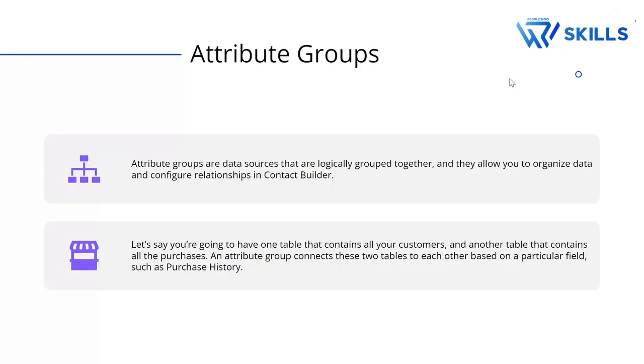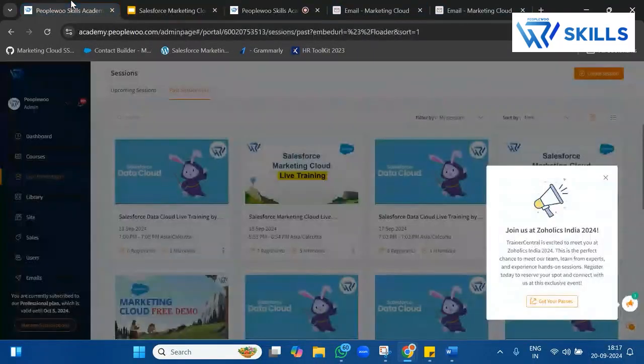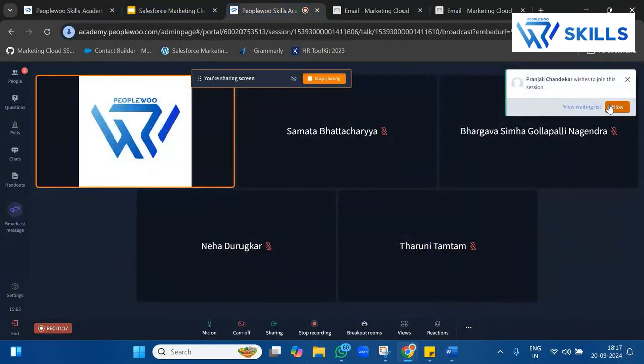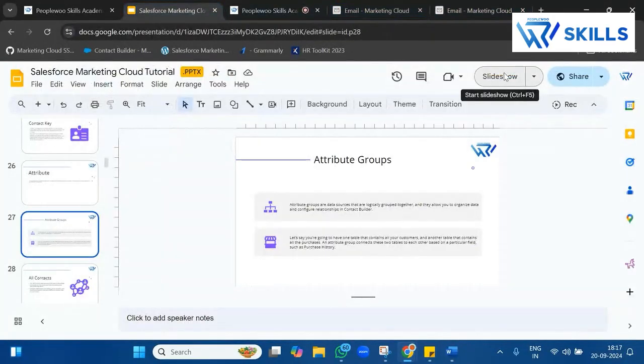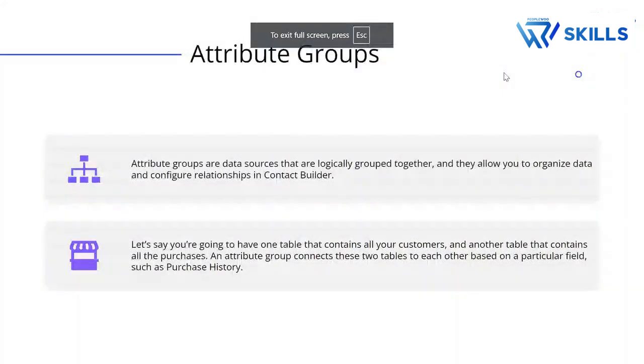At some point of time, the system might require this relationship to take decisions. We will see this when we study marketing automations. Currently we are just studying the basics of Salesforce Marketing Cloud. So to tell the system how these are in a relationship, we have to define attribute groups.